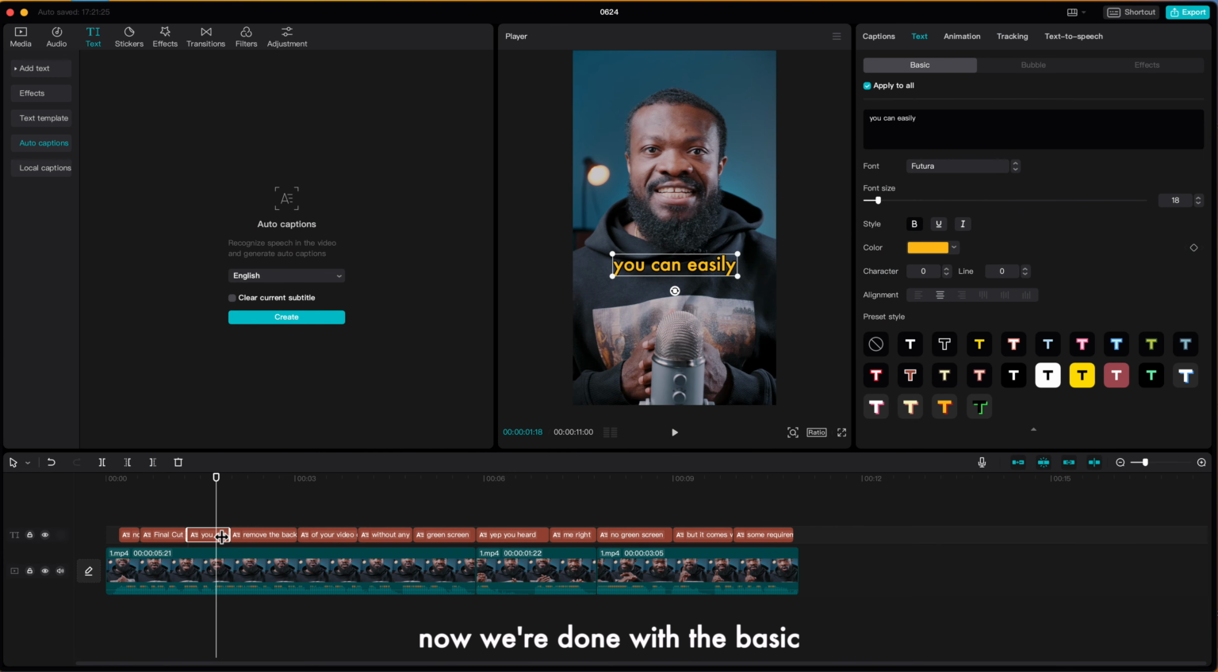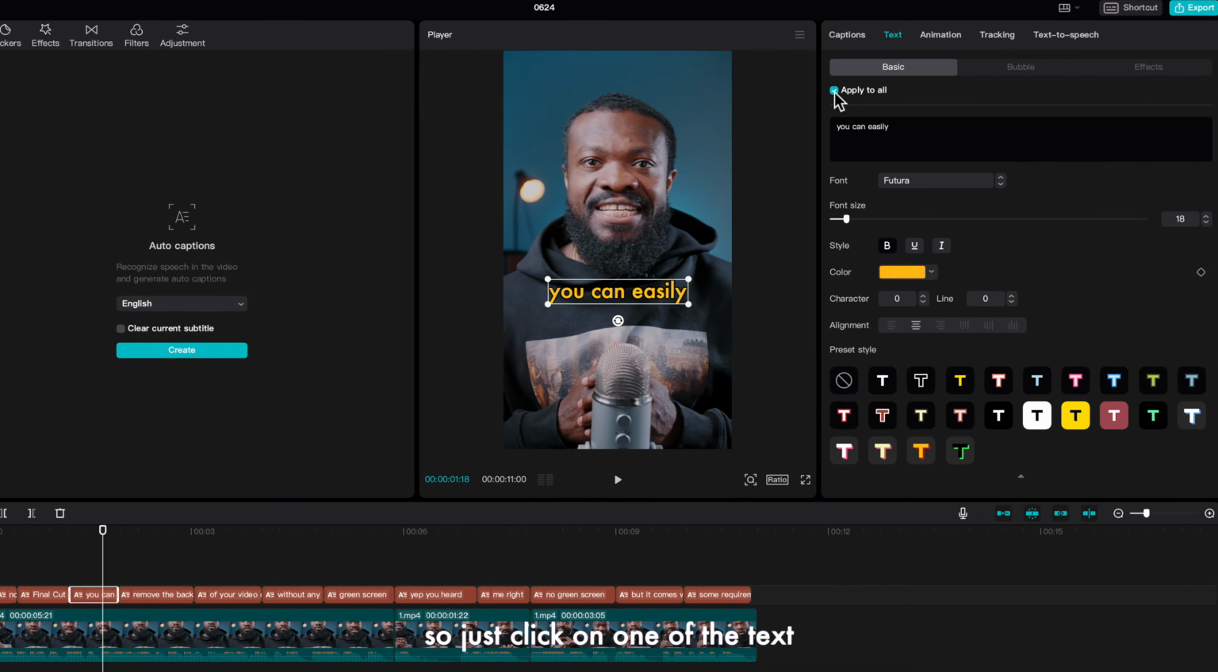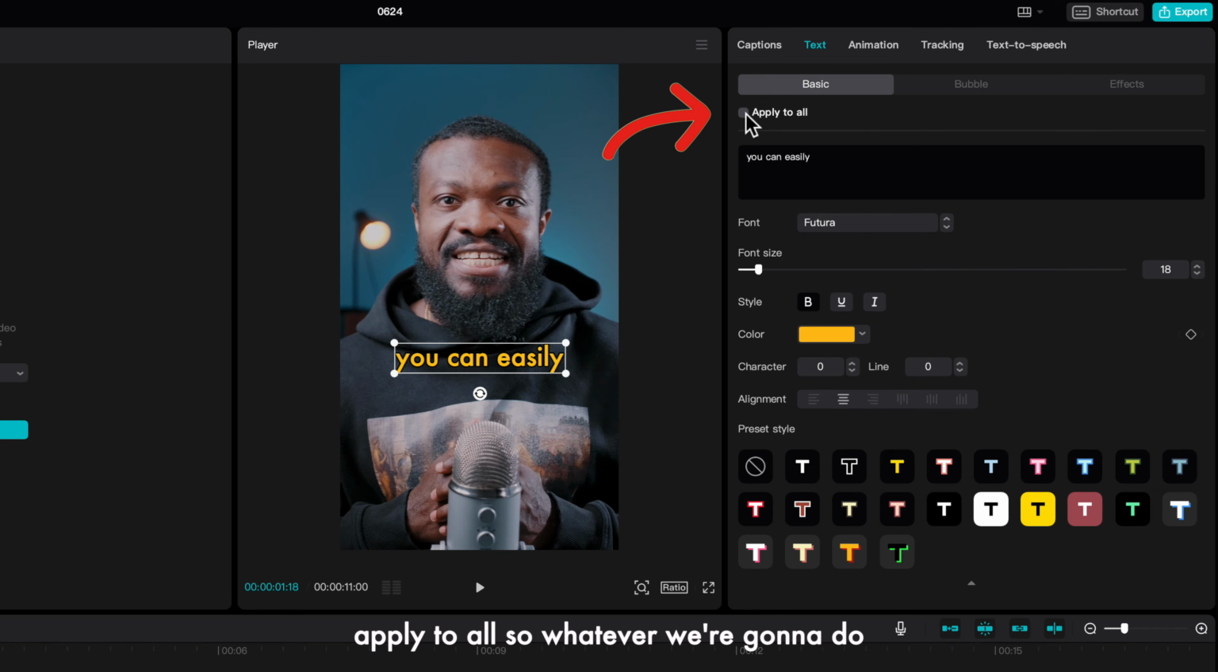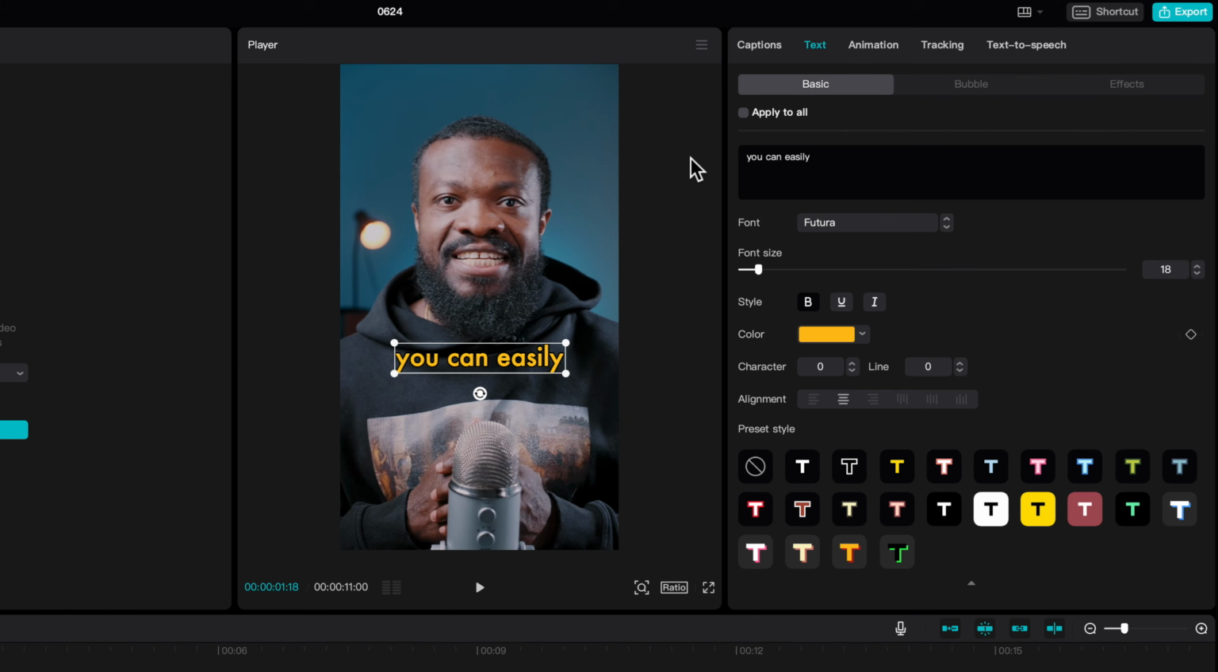Now we're done with the basics, so just click on one of the texts. Make sure you untick apply to all. So whatever we're going to do, it's just going to affect just the text that we've selected in our timeline. With this, we just want to emphasize on the word "easily".